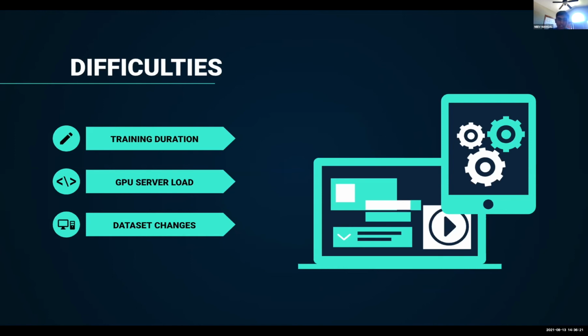Our second problem was our GPU server load. CoCalc is a really great software, but it was down quite a bit, so we had a lot of trouble on some days even being able to test at all. So we had to go back to our CPU server, and there we could just run little tidbits of code, but we couldn't actually train the model till the GPU server was back up.